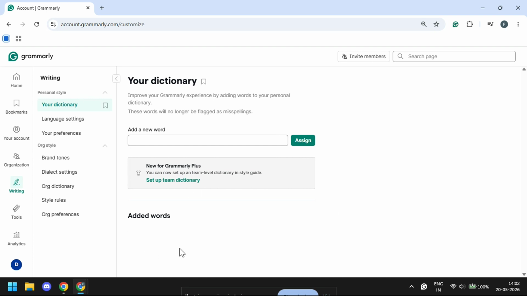A quick tip before you go. If you use Grammarly for school, business, or content creation, it's a good idea to review your personal dictionary every so often. That way, you can keep it accurate and make sure Grammarly is catching the mistakes you actually want it to catch.